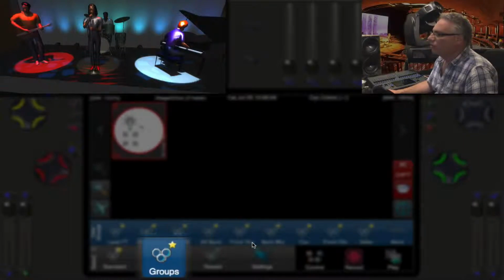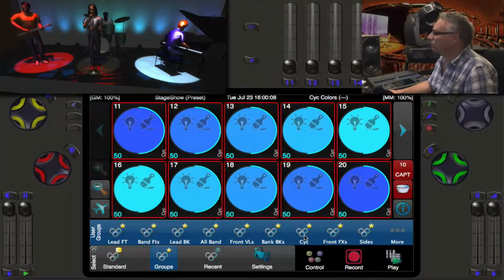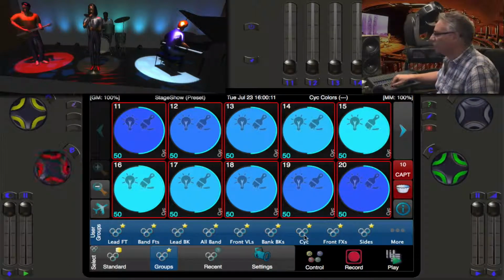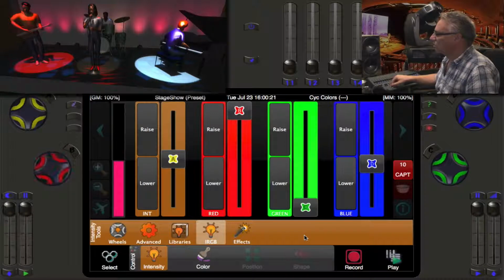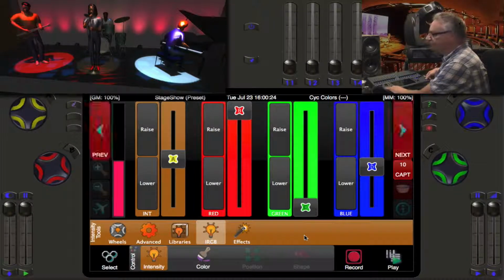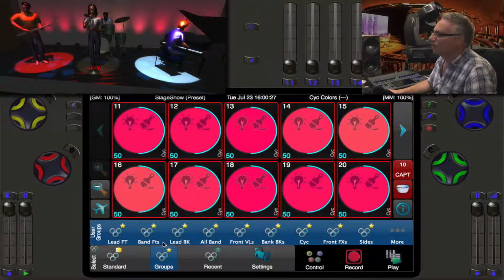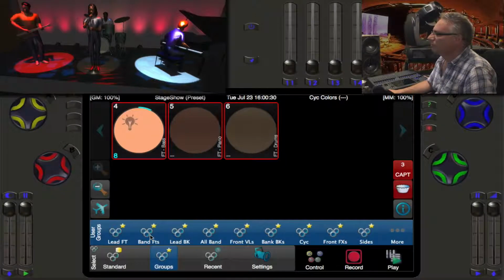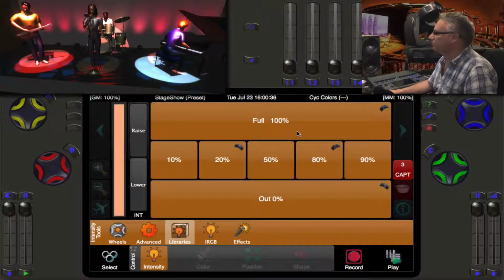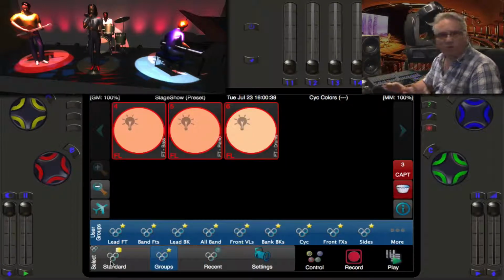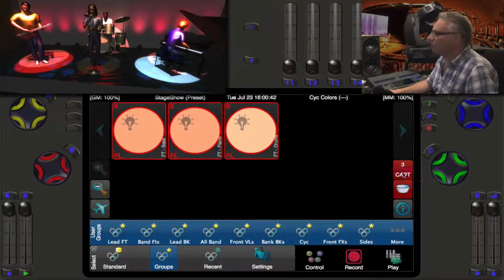Now, if you have some groups, you can actually see all kinds of interesting things here. Like here, where is the cyclorama? So I do this and I get my psych. Oh, I can see the color that's in. Let's just give it a little bit more red. There we go. And then maybe I'll take my band front lights and we'll take all of those to full. There we go. So this is how you would work when you're looking at just selected. So let me release all this out.